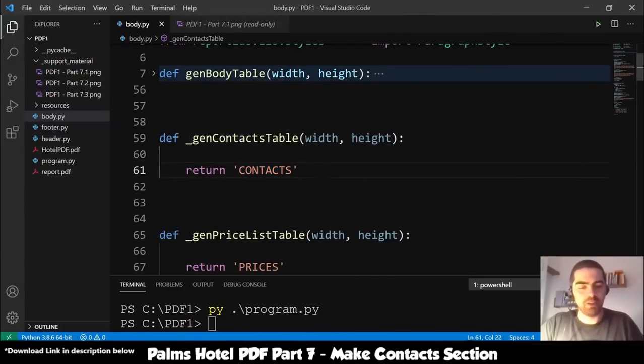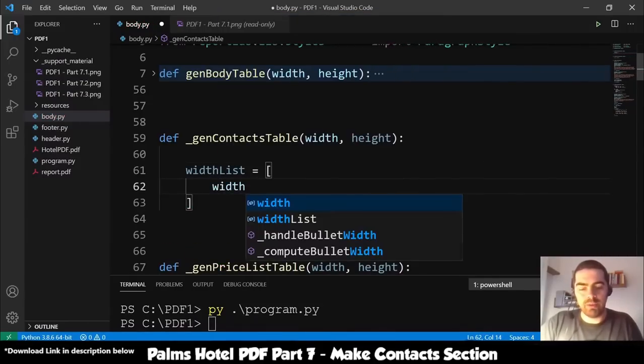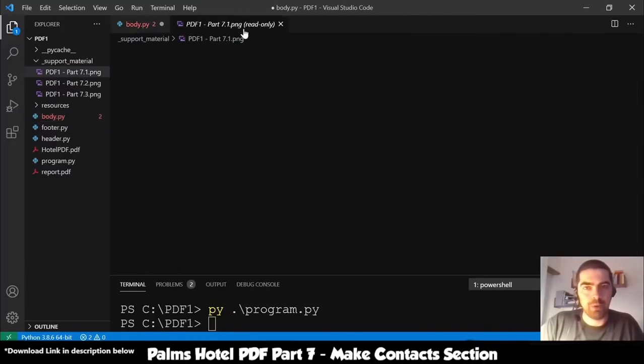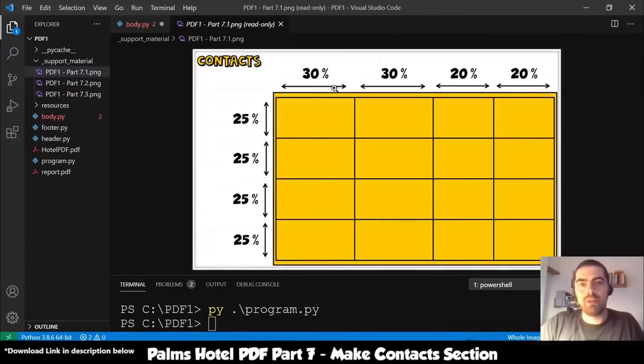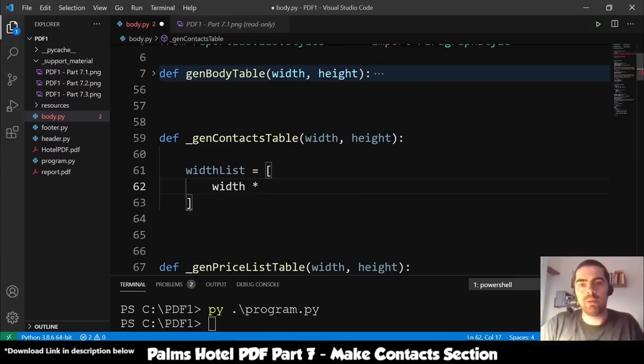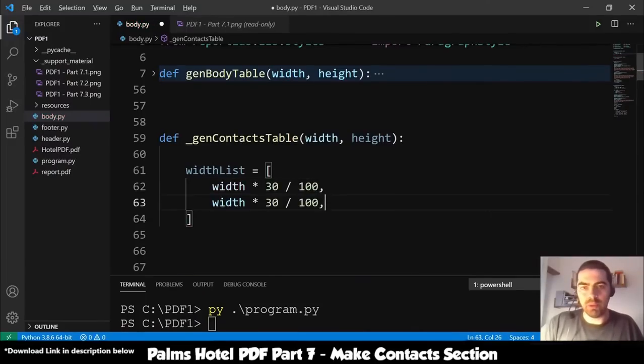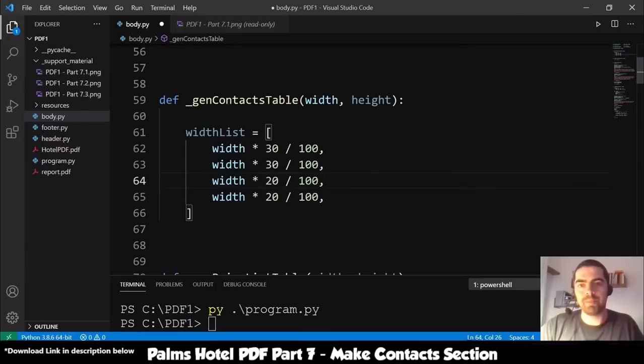Let's do just that. So we have a width list, well, that has the values, I forgot, 30 30 20 20. Okay, 30 30 20 20. So 30 divided by 100. Let me duplicate these, and these two guys are 20. 30 30 20 20. Next part, we have the height list.